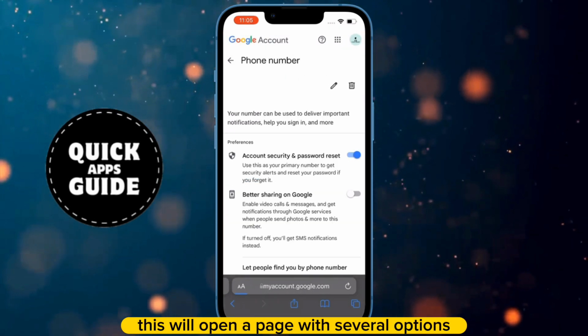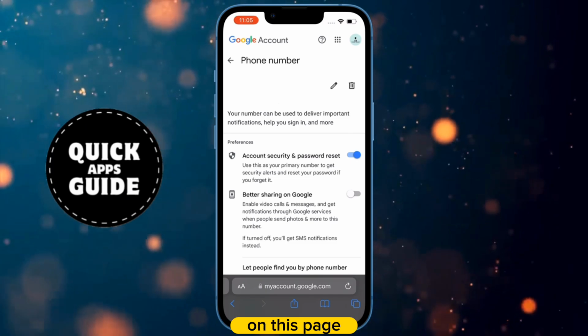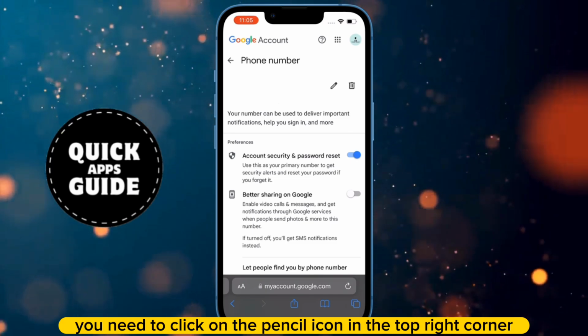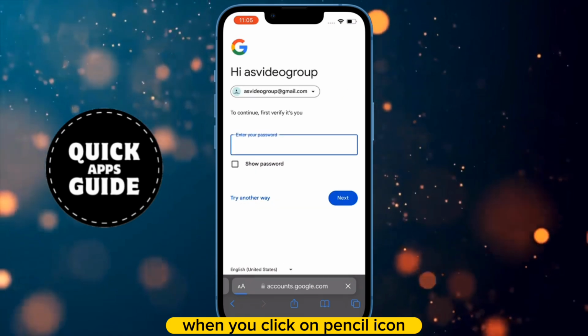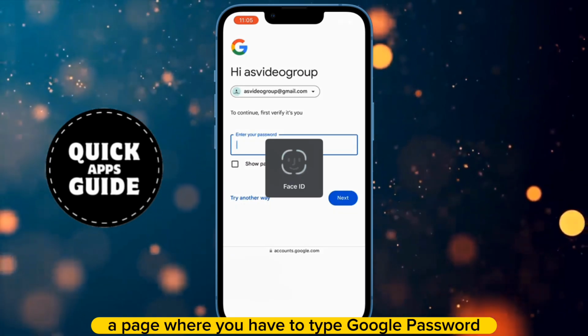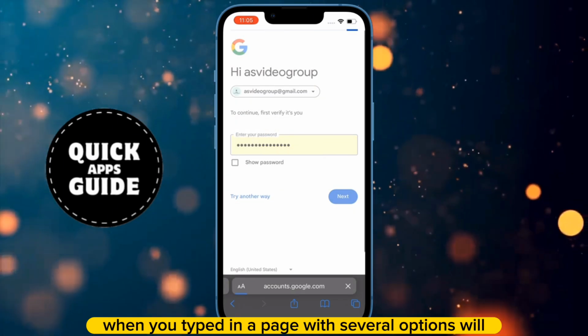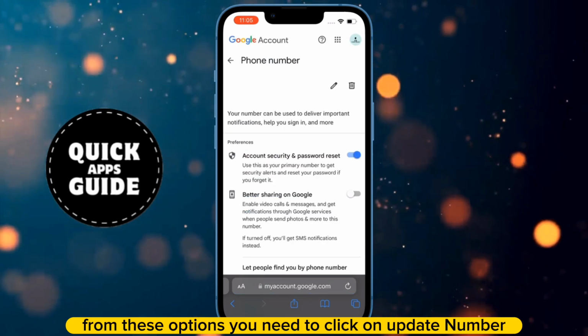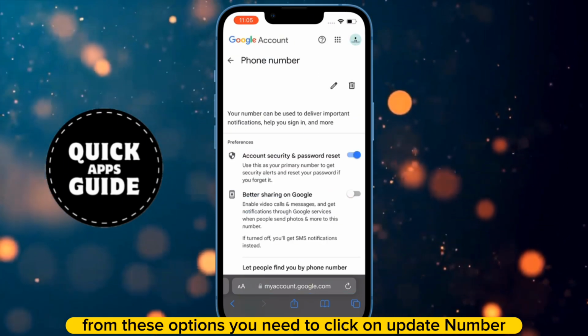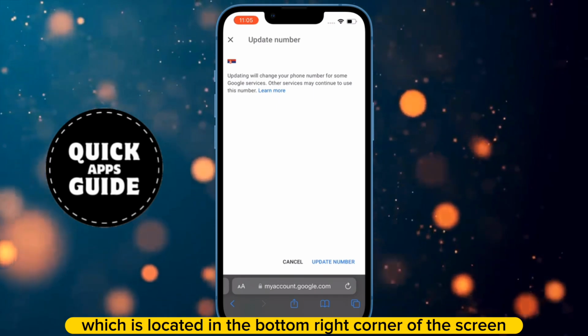This will open a page with several options. On this page, you need to click on the pencil icon in the top right corner. When you click on the pencil icon, a page will open where you have to type your Google password. After you type it in, a page with several options will open. From these options, you need to click on Update Number, which is located in the bottom right corner of the screen.